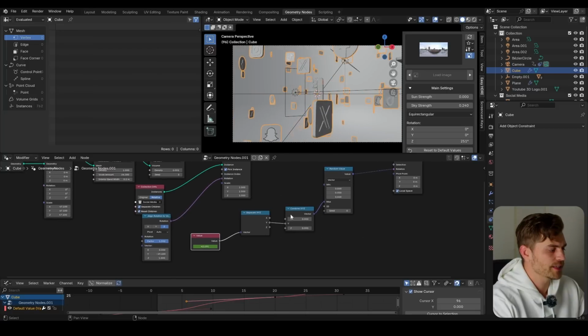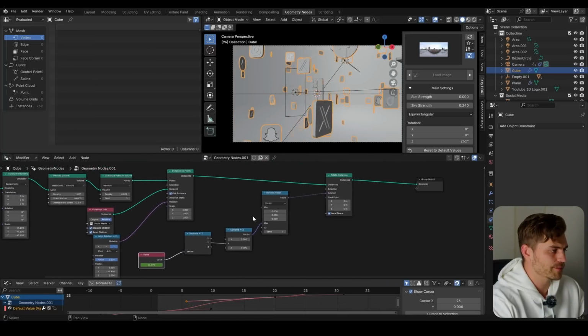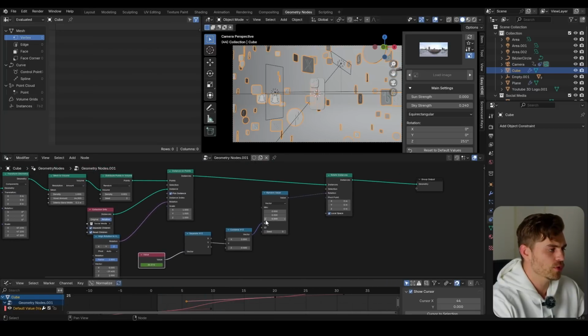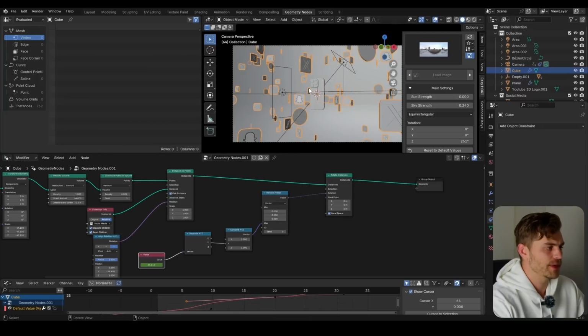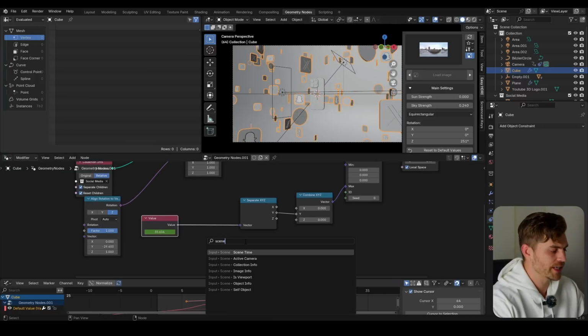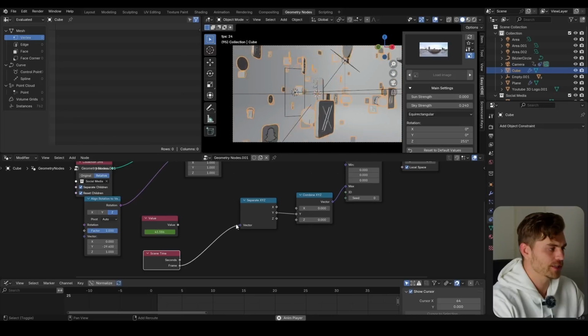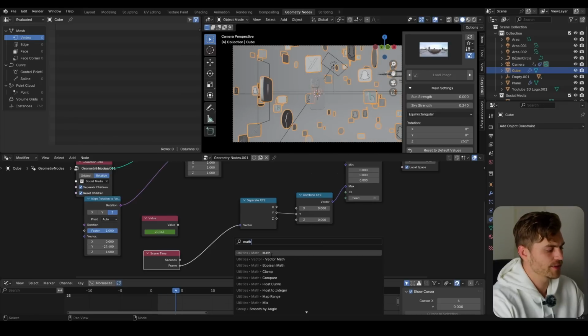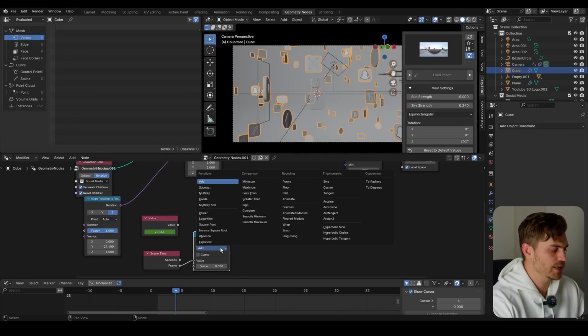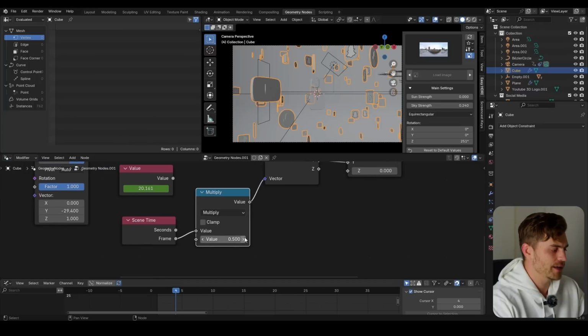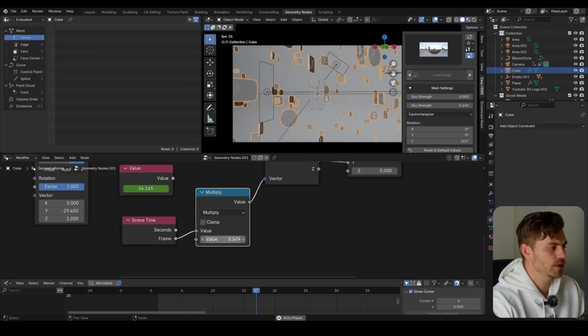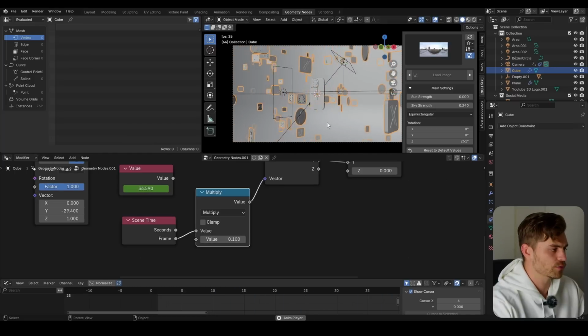Now, there's only one thing that I don't really like about this, and that is that they are all moving at the same time. The animation is happening at the same time to all the different objects. So I'm going to bring in a scene time. I'm going to remove this value, bring in the frame into the vector, and now it's going crazy, basically. So I'm going to add a math node in between here, set it to multiply, and I want to have this be a bit slower, so 0.1, and now it is rotating around real slowly.